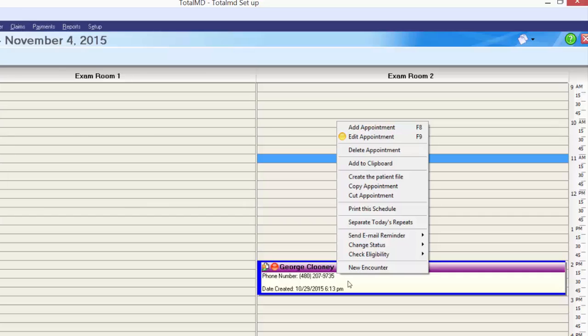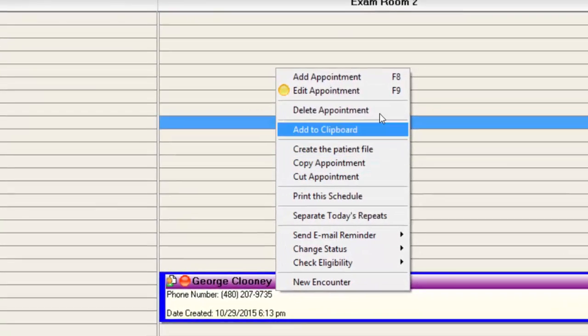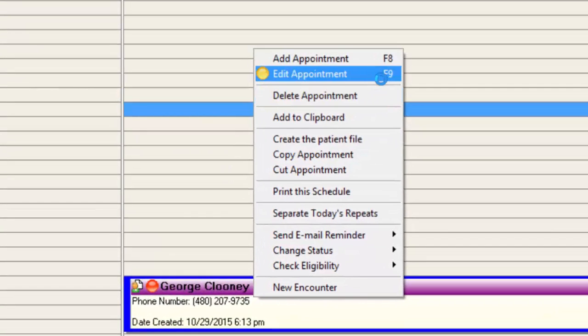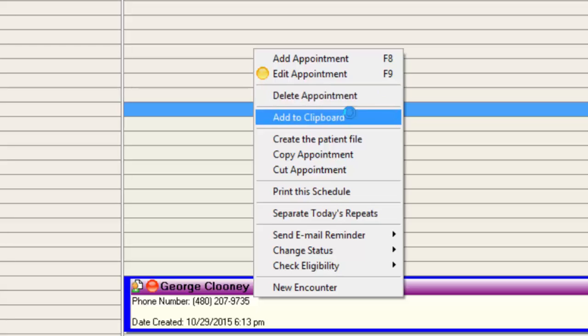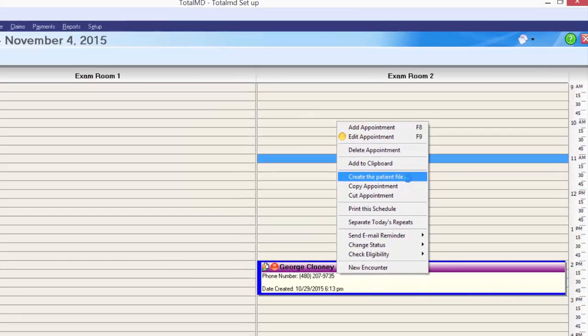Right-clicking will give you many additional options as well to help manage your patient and manage the appointment. We do have an edit appointment option and also a delete option. If you do delete this appointment, the data inside of this appointment will not be saved. Because this is a new patient and we don't have a file created yet, the only place that data is, is on the appointment. So deleting will not keep track of that information in any way whatsoever. Adding it to the clipboard allows you to move it how I just showed you. And then we have the option to create the patient file, which we'll go over in just a moment.